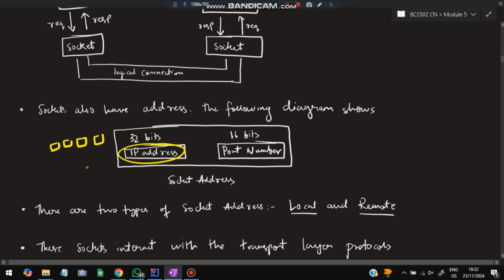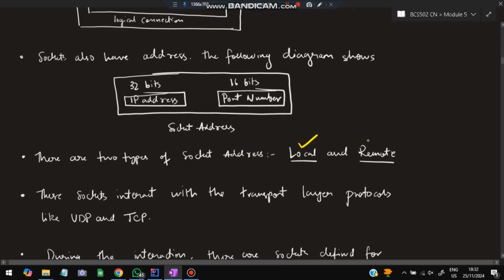Okay, so through which port you are going to access the server, that also is required. That information will be present in the second half of the socket address. There are two types of socket address: local and remote. Local is the socket address which is given by the system, and remote is the one which is given to the logical connection. When we form a logical connection, a fake address will be given to the logical connection, and that will be mapped to the original address. Okay, that is called a remote address.